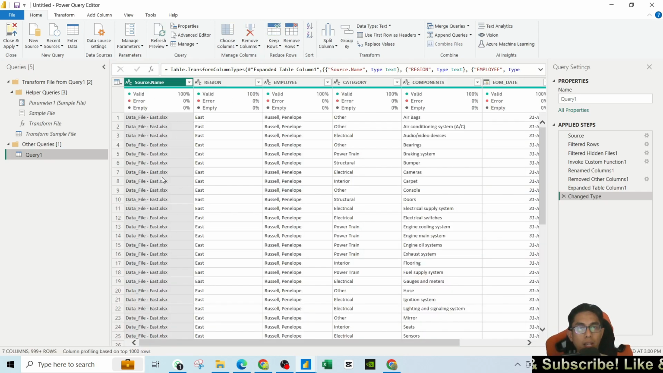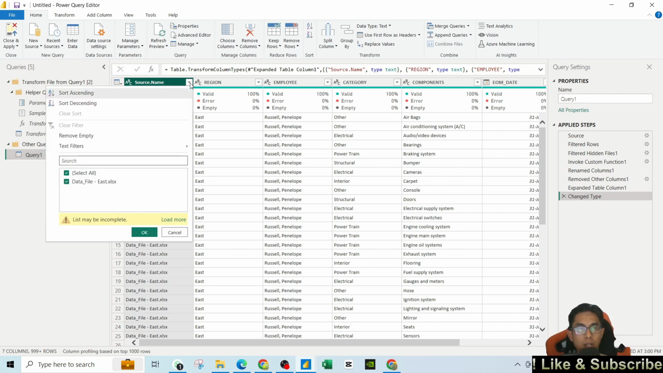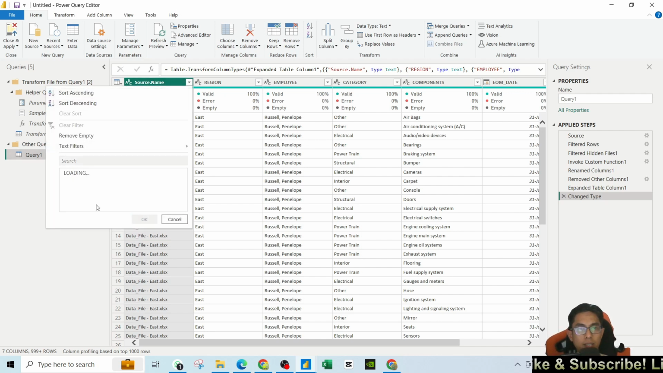To prove that we have gathered all the data within a single table, you can click on this drop down button for your first column, and you can see all the files listed here. All the file names should be listed here. We have these three files. So now I'm going to click on the OK button or cancel.